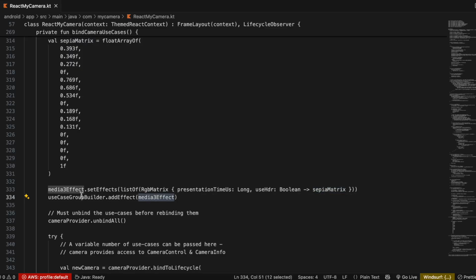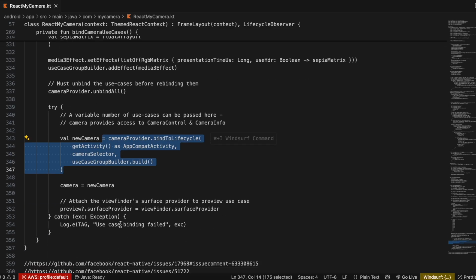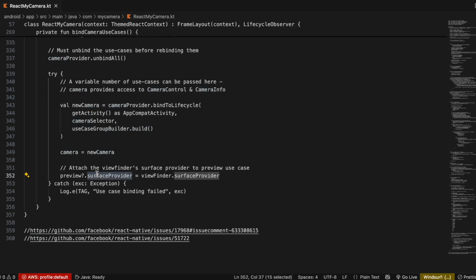Then we set the media 3 effect, then we unbind our camera provider, and we bind it to the life cycle over here. Then we set the new camera equal to camera, and here we set the surface provider as well. So yeah, that's all there is to it.